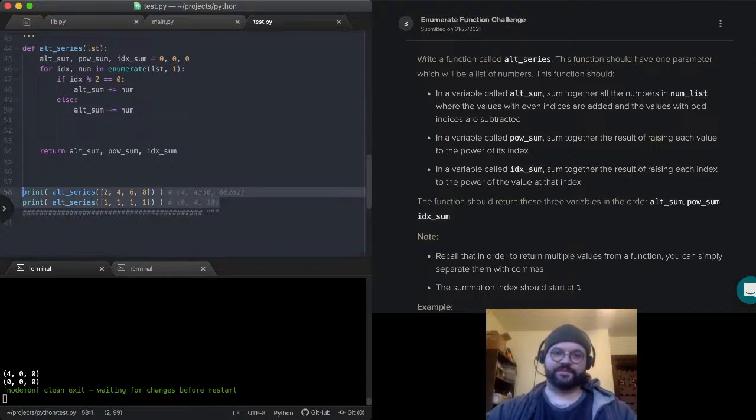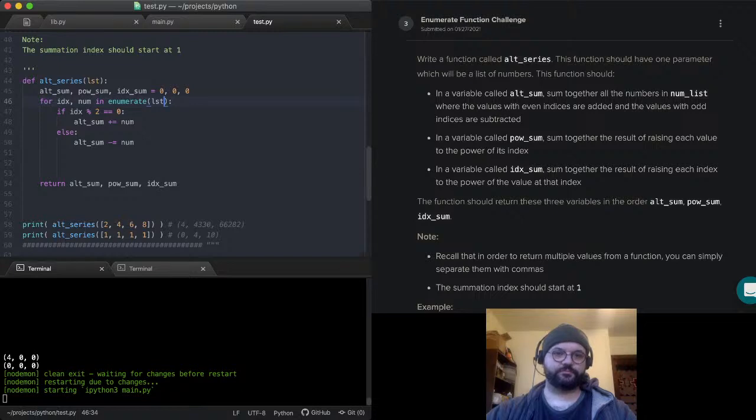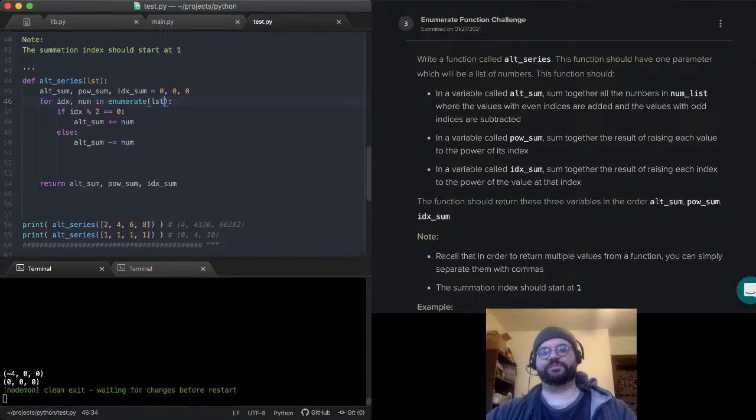Let's just look at what happens if I don't start the enumeration index at 1 there. I'm actually going to get -4. So I'm going to be adding the ones I'm supposed to be subtracting and subtracting the ones I'm supposed to be adding. So that'll give me the wrong result.